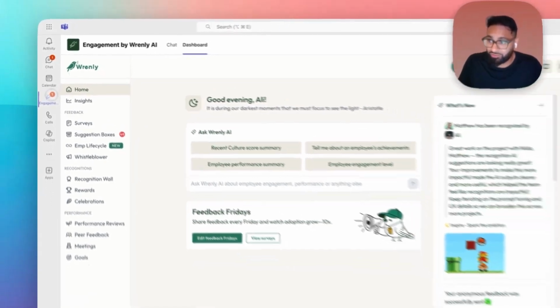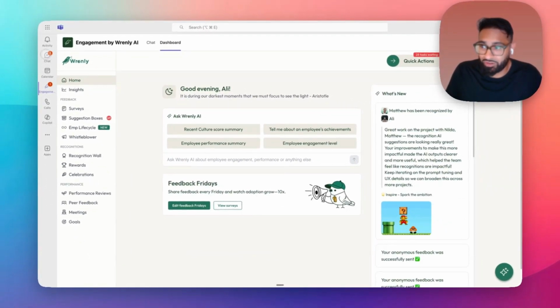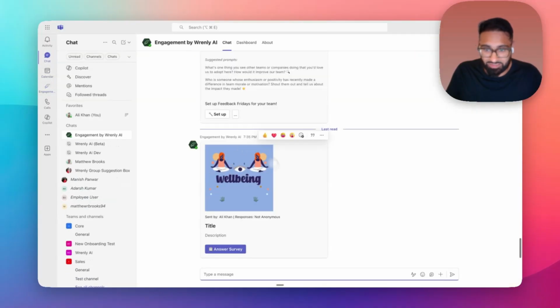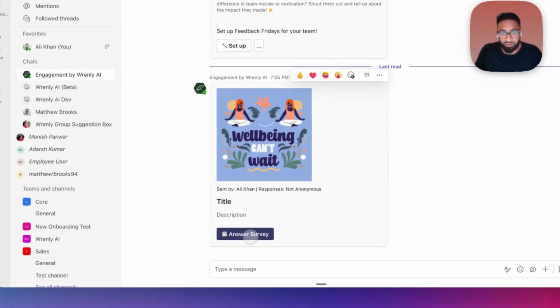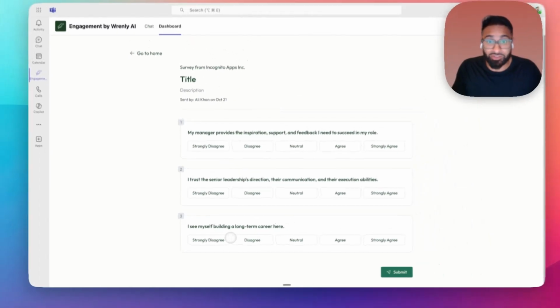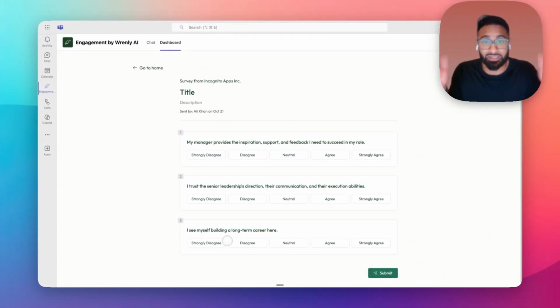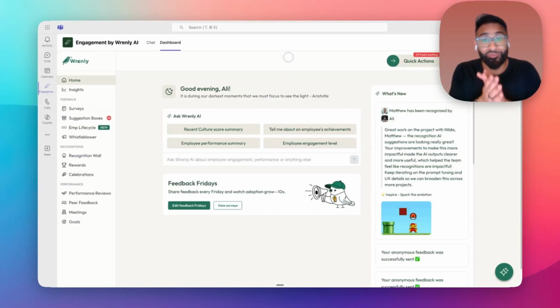We have one unread notification here and one unread notification here. I'll just show you what that looks like. You can see the survey and go ahead and answer it directly in Microsoft Teams without even needing to leave the environment. For performance reviews, I assure you it is just as simple.